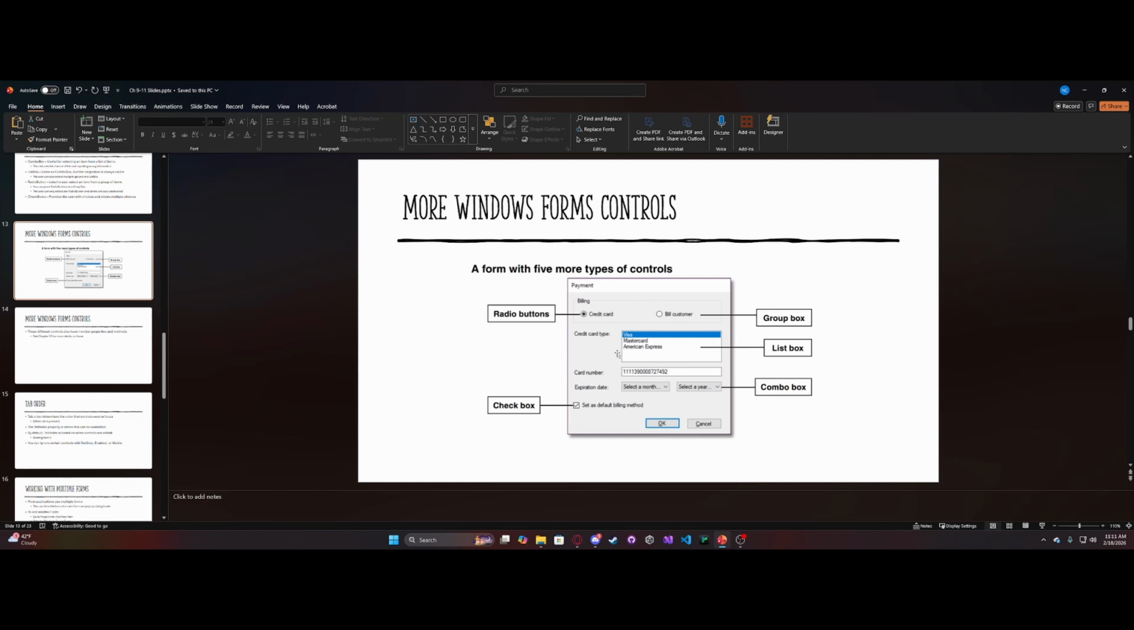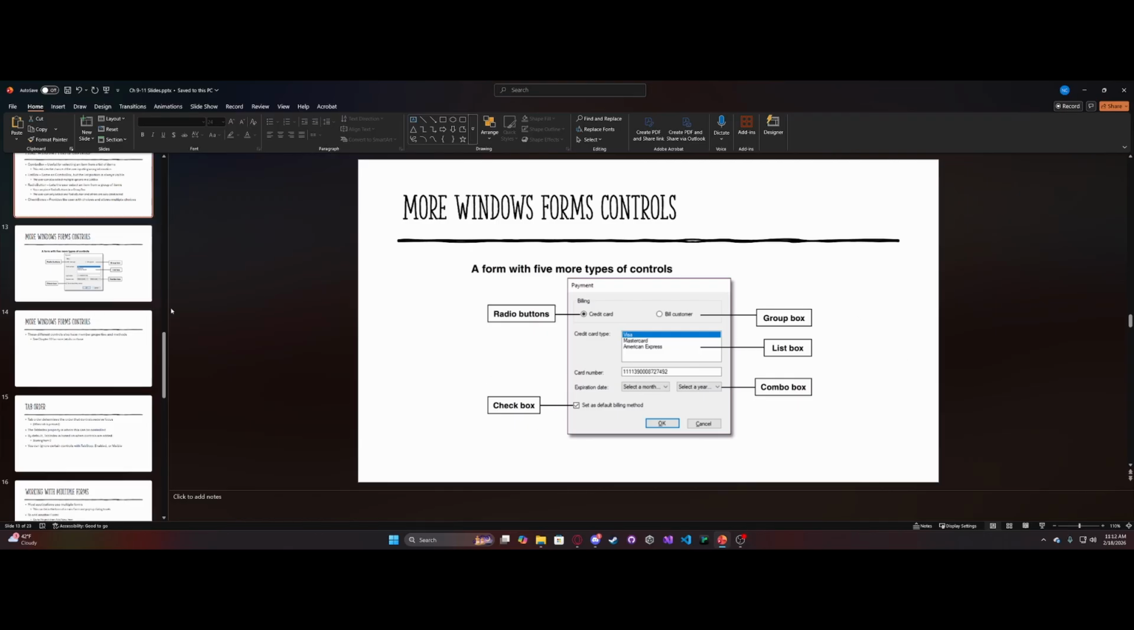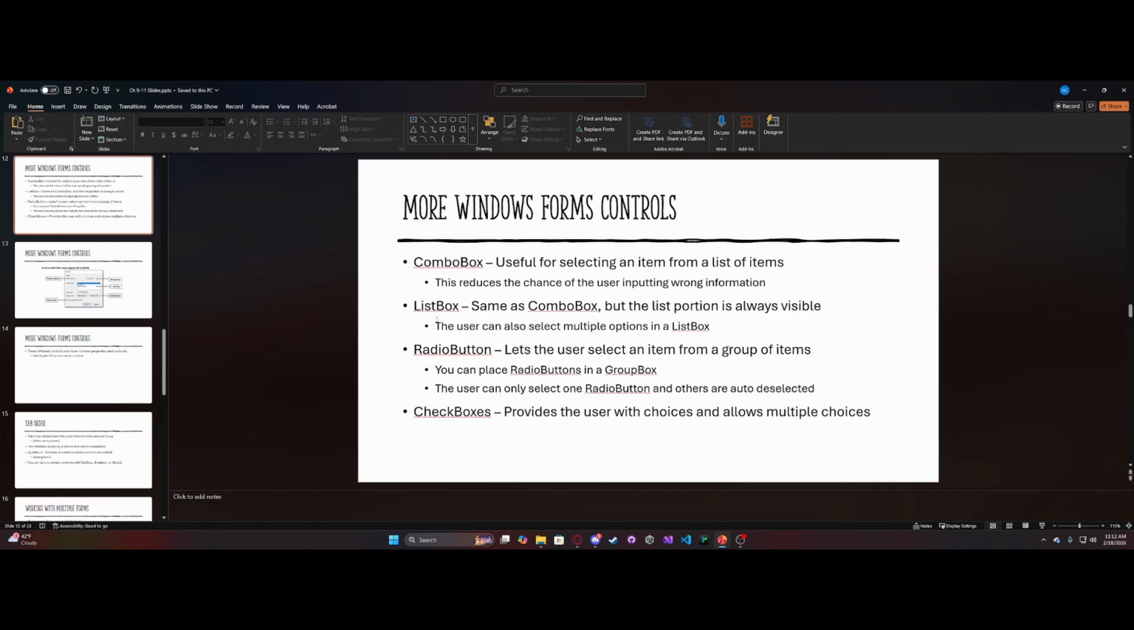Here we have a list box. You can see that the entire list is visible all at once, and you are able to select multiple items in the list box here. Card number is just input. The select a month and select a year are both combo boxes. If you click the arrow, it drops down, and then you can select your year or your month from the drop down. And then we have a checkbox here at the bottom. We can check or uncheck it. There is only one, but if there were multiple, we'd be able to check multiple of the checkboxes. So these are the visual examples of these different controls that we've talked about up here.